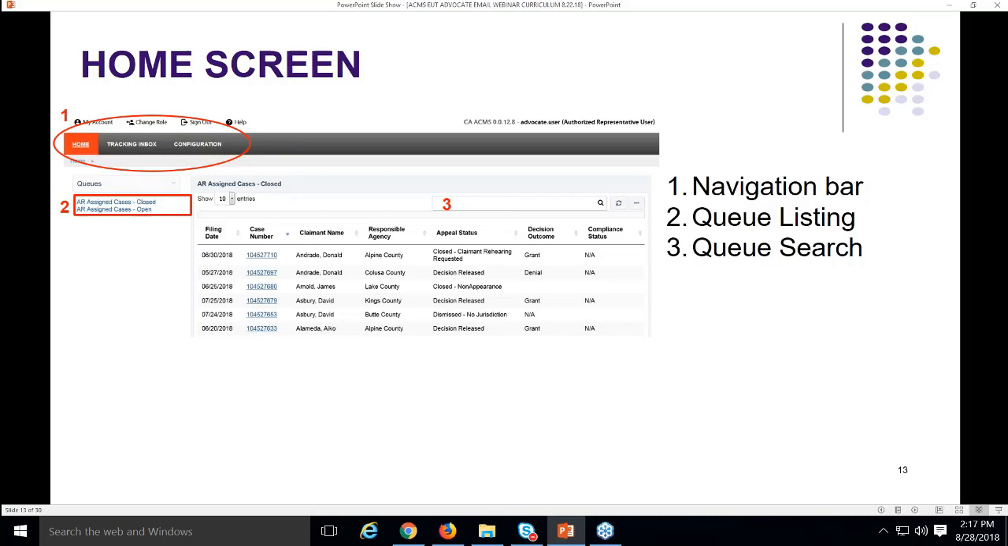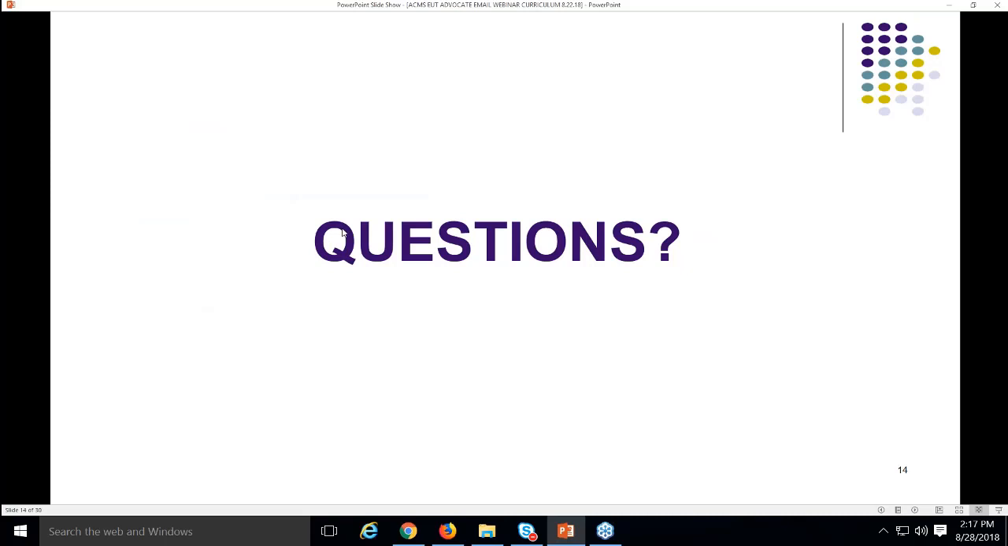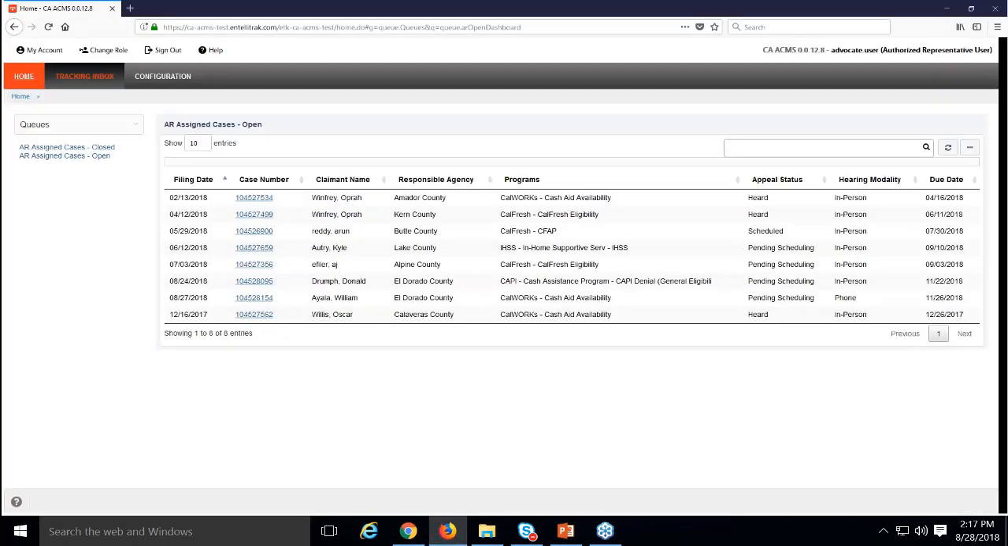The closed ones should stay on there as long as your agency is not removed as the AR from that appeal. So I'm going to take a second to run through that briefly in the system, and then we'll pause just to see if there are any questions so far about that.